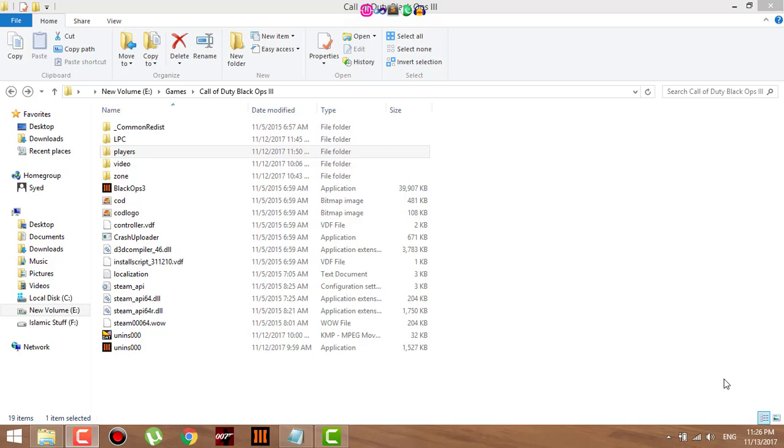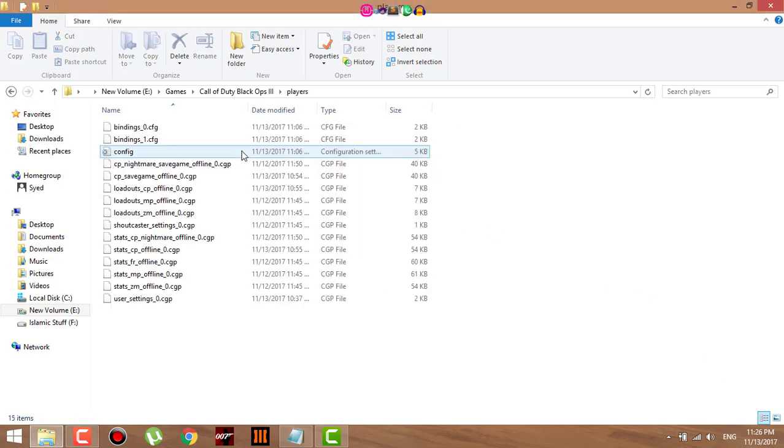In this video, I am going to show you how to fix black screen in Call of Duty Black Ops 3. First of all, open the file directory where you installed your game. I have already opened these files. Then double click on the players. Then open the config file.